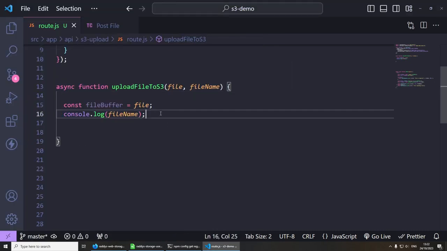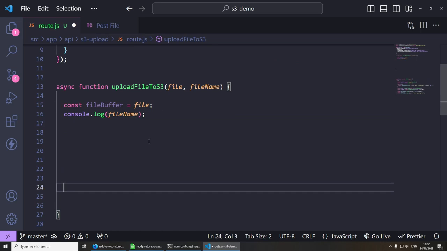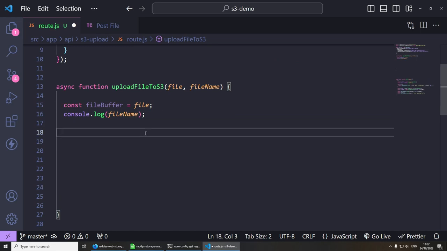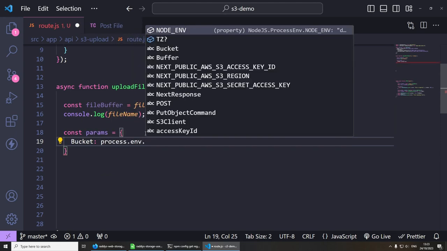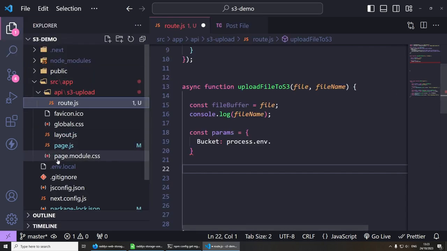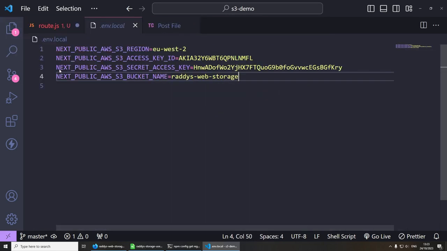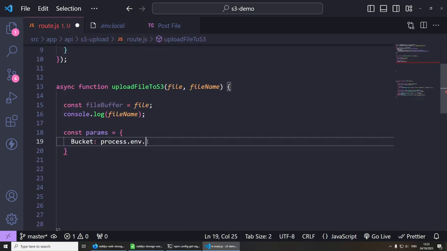The next thing that we need to do is set up the bucket parameters so we're able to upload the file, and we can also say where to upload it, change the namings and all that. Const params, and then inside here we need to put a few parameters. The first one is going to be the bucket name, Bucket, and then from here we can do process.env, and then I forgot what it's called, so I'm going to go to the .env.local and it's called bucket name. Let's paste it inside here.